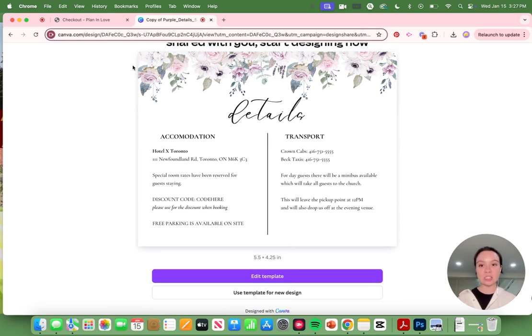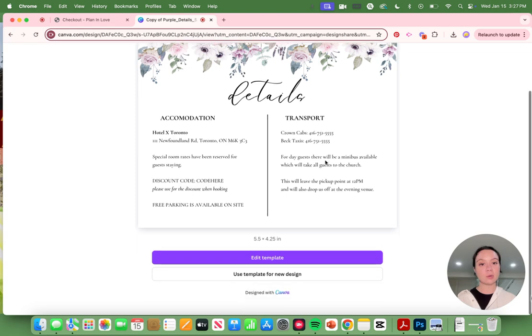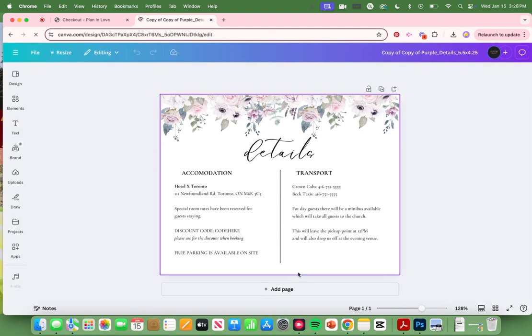So as we can see, this is the details card that we purchased, and then I'm going to go ahead and hit use template for new design. I'm not going to hit new edit template, because I don't want to edit the standard template. I'm going to want to create a copy of this template for my own personal use here. So use template for new design.